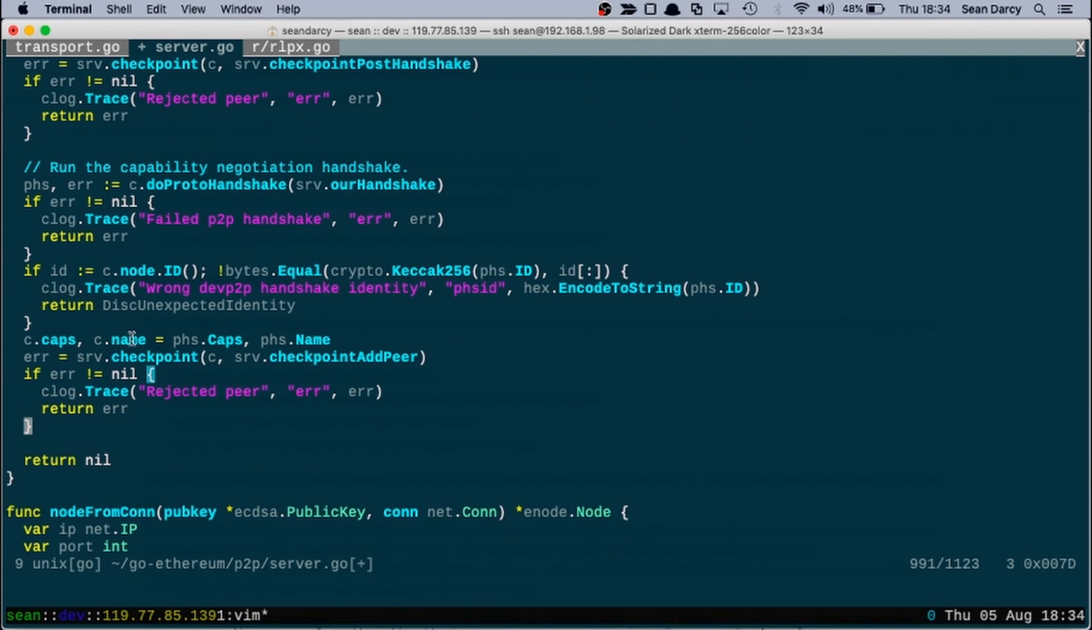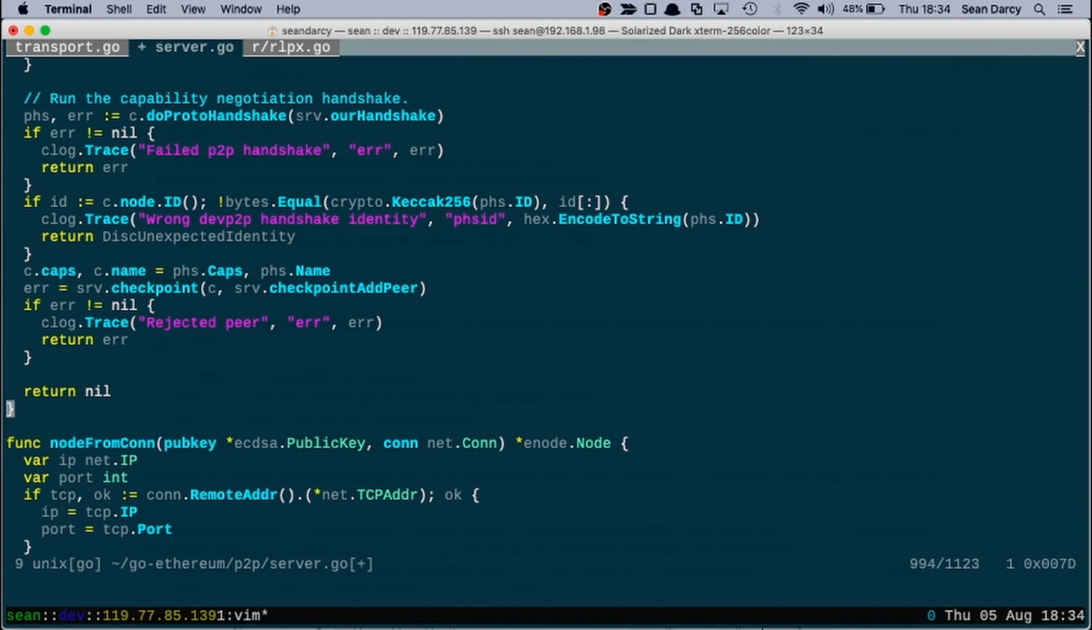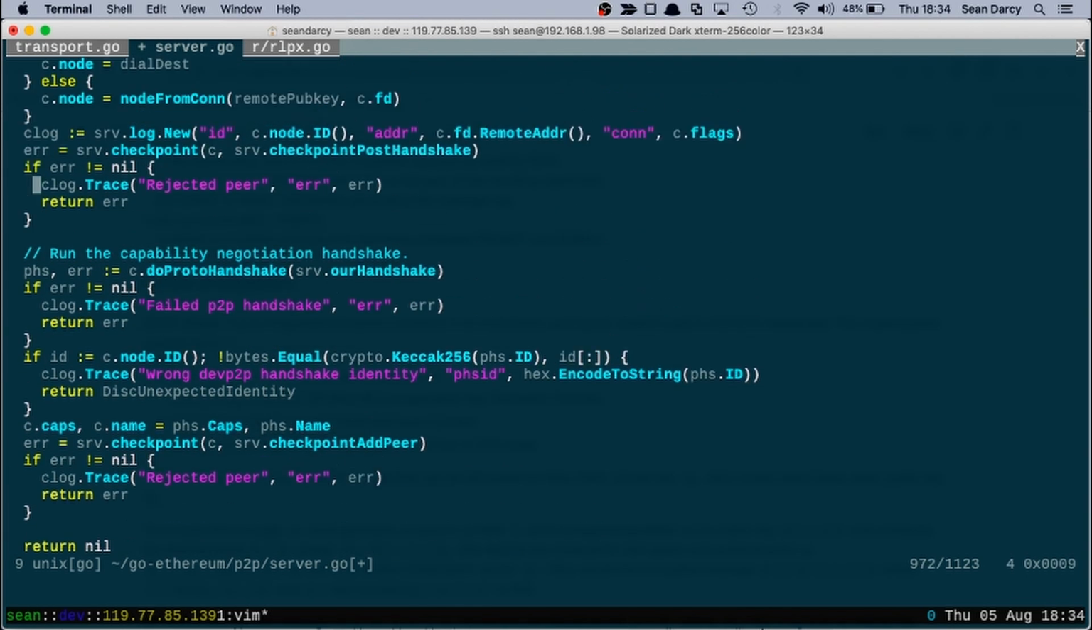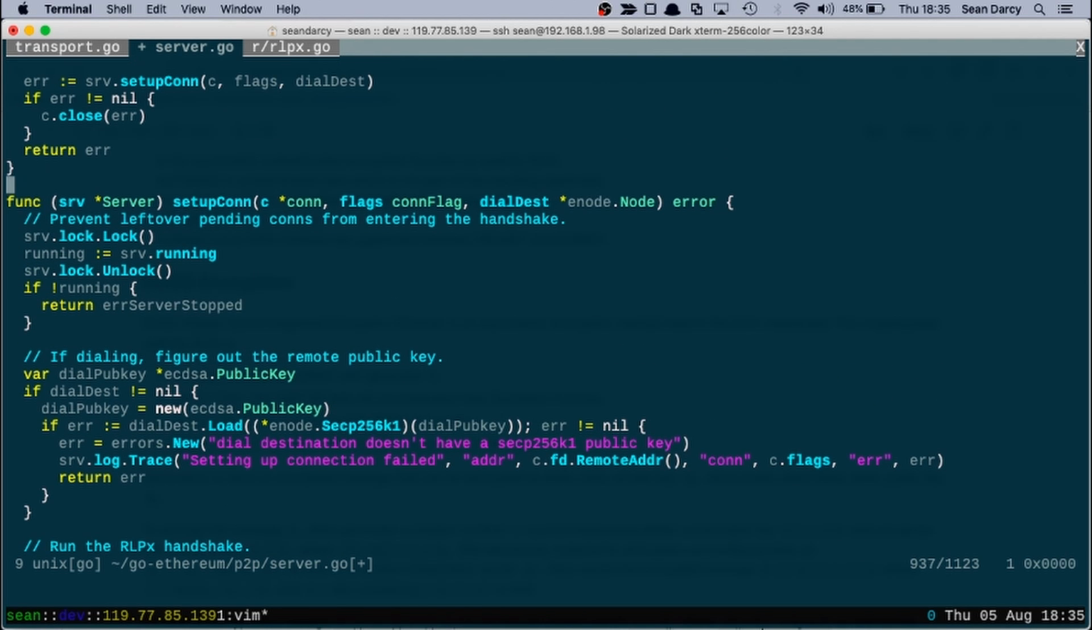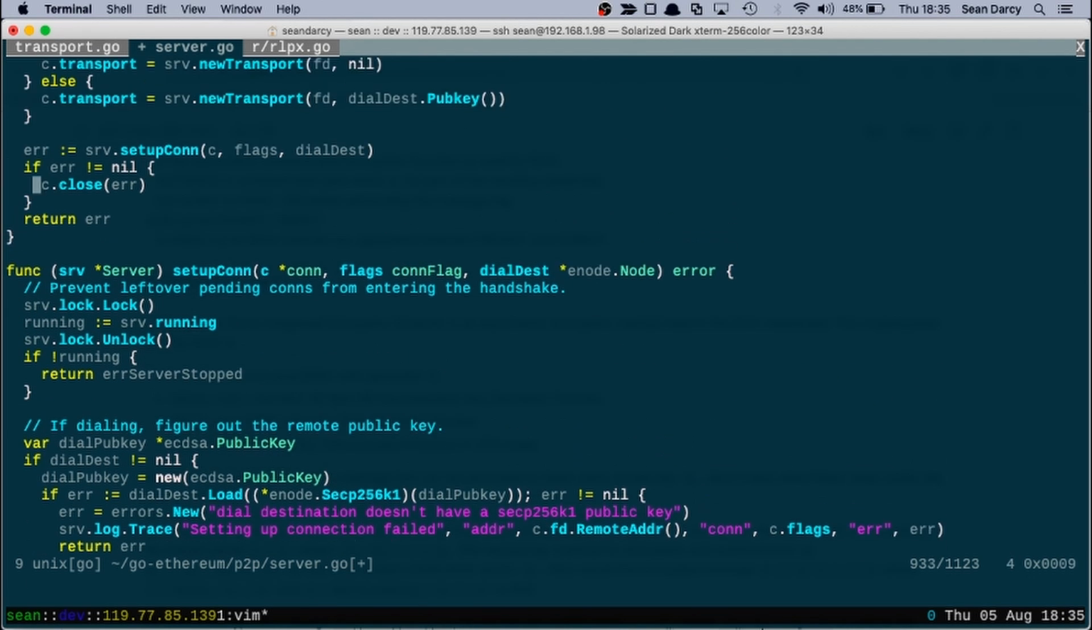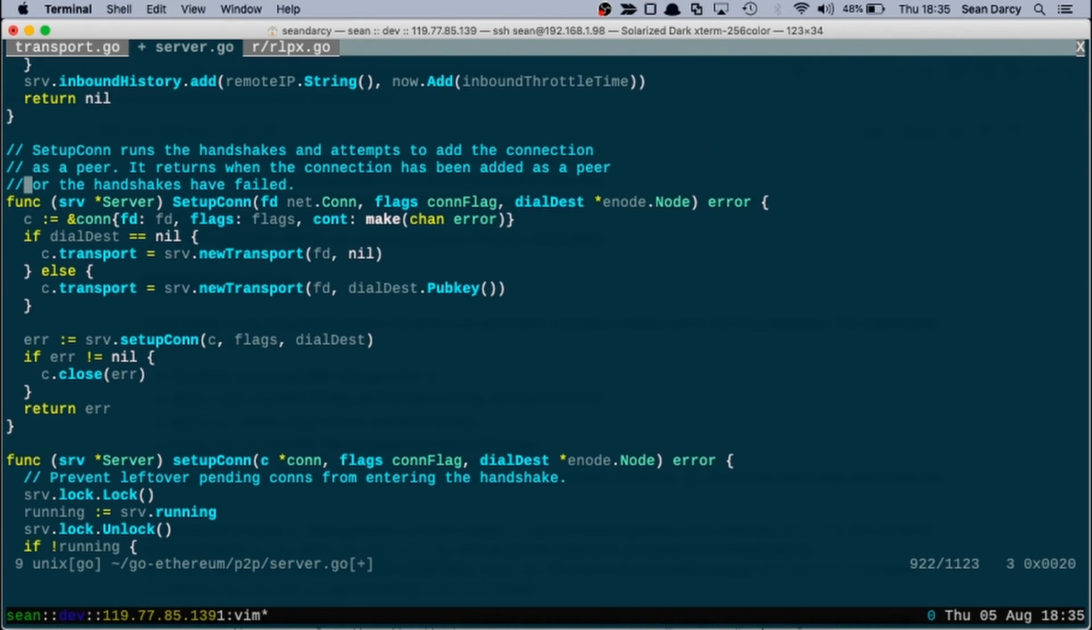We set our capabilities and our name, so it's establishing more stuff. Got another checkpoint, which is just going to allow for callbacks and stuff when we get a peer or something. And then we return nil if it's fine, which is all under setup connection.